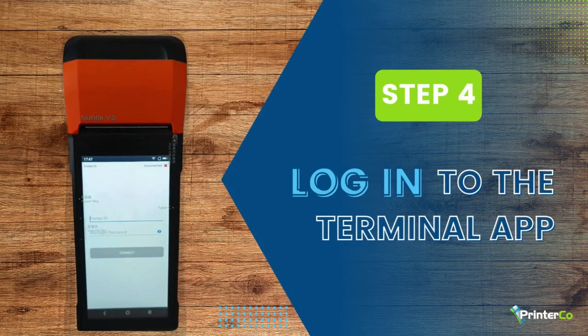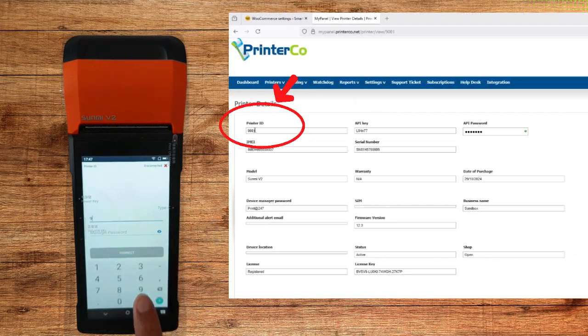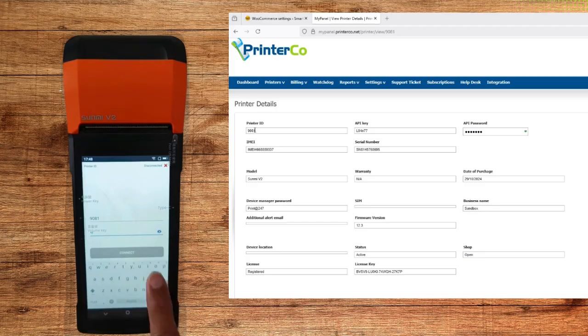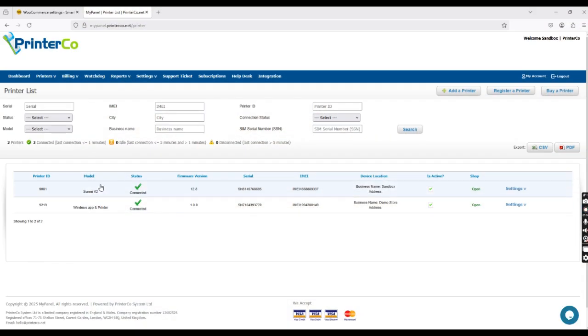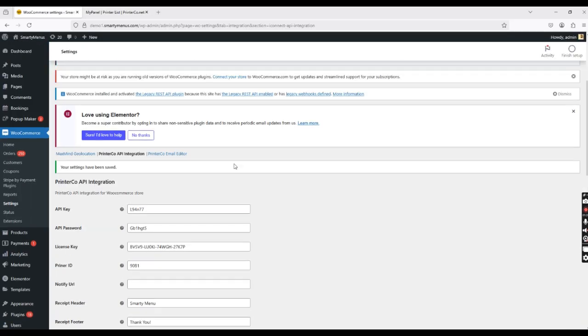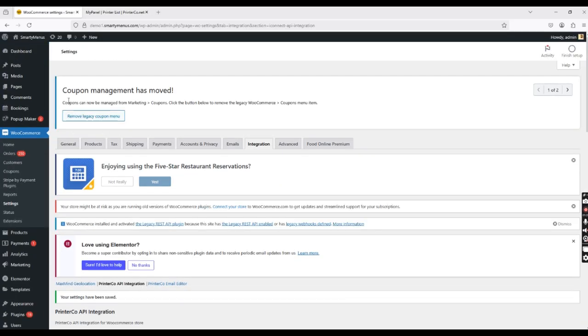Step 4. Log in to the terminal app. Enter your printer ID, mine is 9081, and password. Once logged in, the device will appear as connected in your PrinterCo dashboard. You're now ready to start placing test orders from your WooCommerce website.